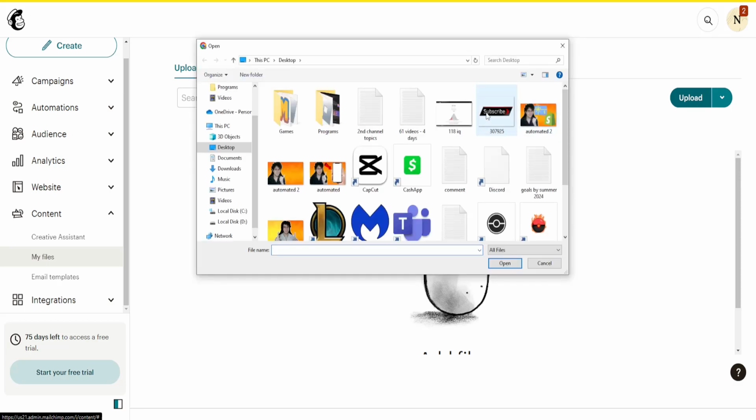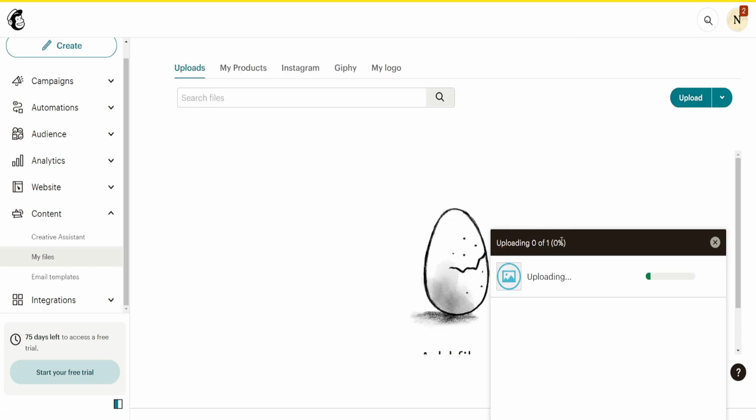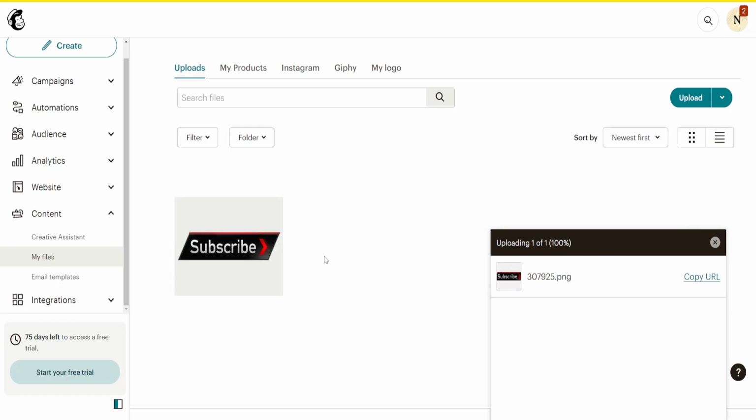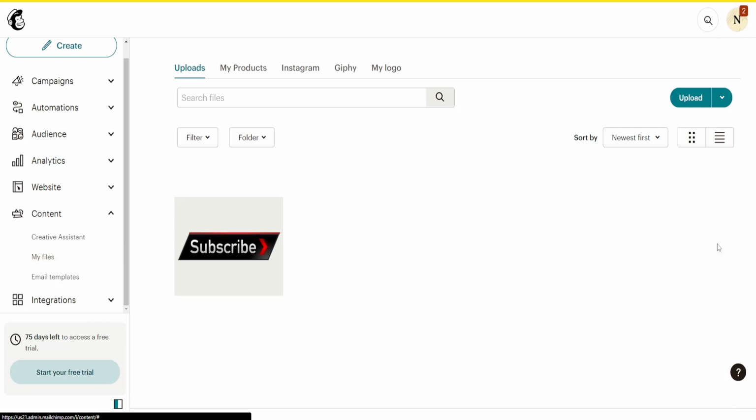If we click on upload, it will load up our computer's files, and we can choose the file location and upload it through this way. Now that was one way of how we can upload images to Mailchimp.